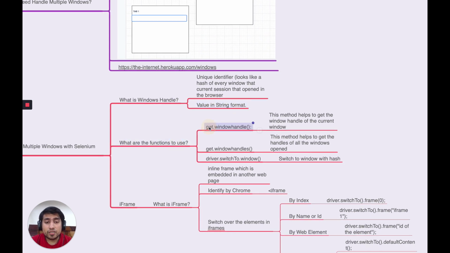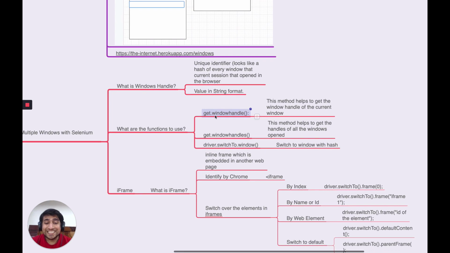There are three important functions that you should know to handle any kind of windows. The first one is getWindowHandle. Whenever you do driver.getWindowHandle, suppose you have opened the website and clicked that button, and now two windows are open. It will give you the current window handle, which will again be in string format. This method helps you get the window handle of the current window.